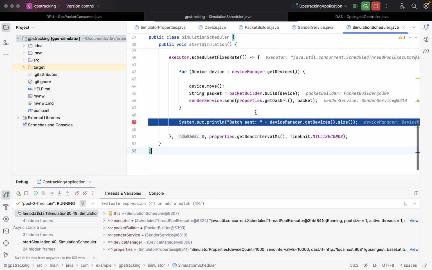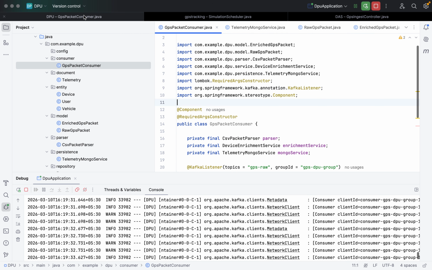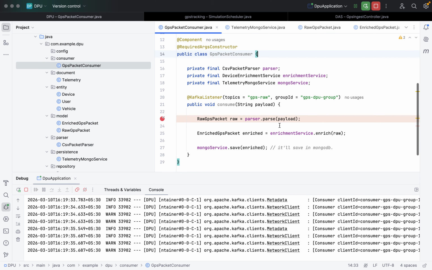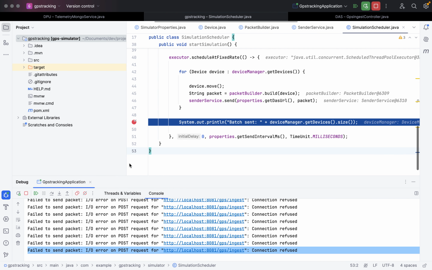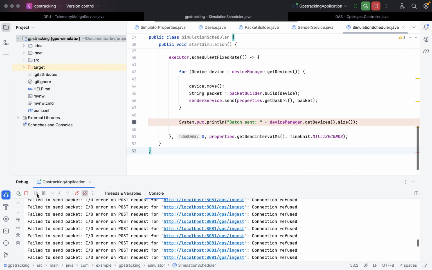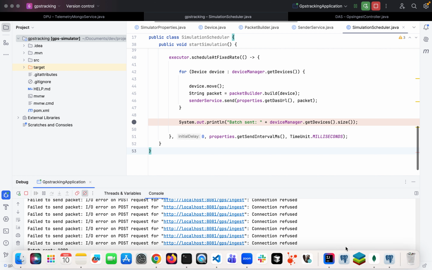What we need to see is that our packet cannot be visualized. There you can see 8081, this is not able to connect with our GPS ingest. Why? Because this GPS consumer is still running, right? Okay, now let me release the packets from here. Let me disable the debugger.